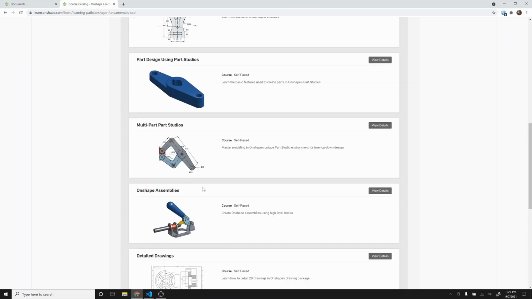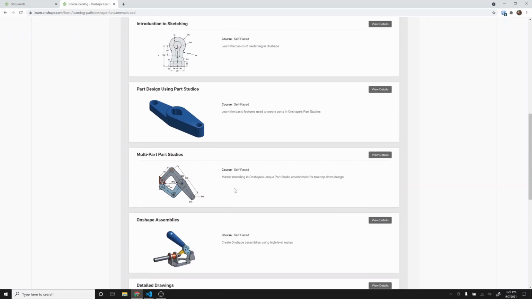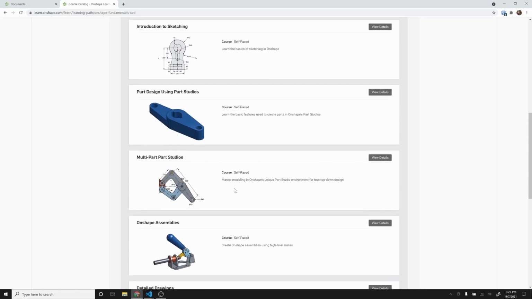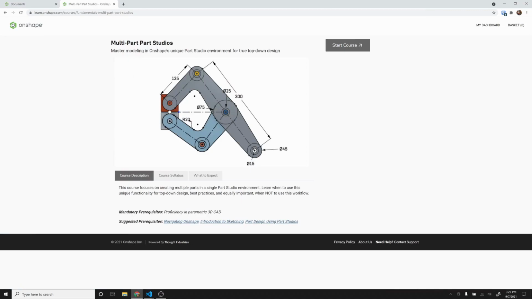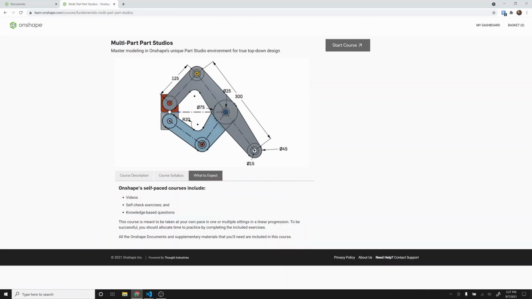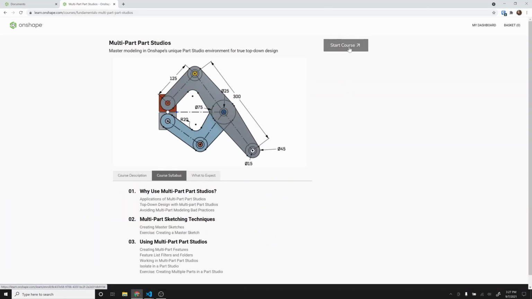And these are much more thorough than the things that we've already done. So even if you start doing it and you feel like, oh, I kind of know how to do this, this is really going to show you a lot more good information. And it's got step-by-step. So let's go and look at one. So I click the View Details for the multi-part Part Studios. It gives me a course description here, what to expect, course syllabus, etc. I'm going to click Start Course.